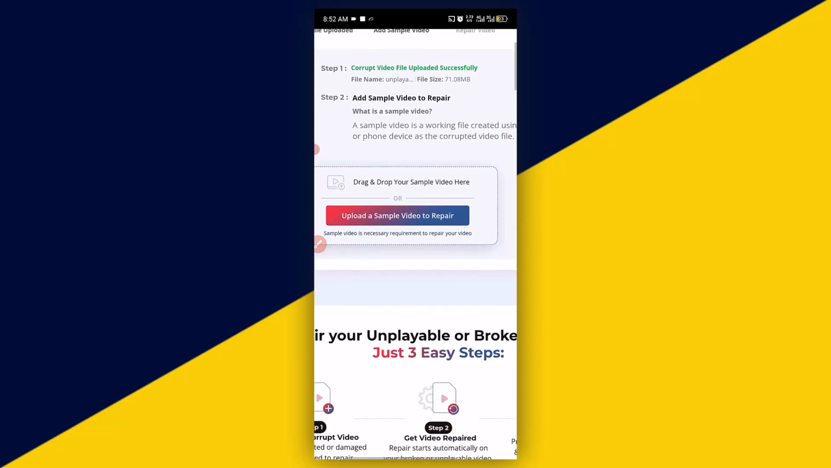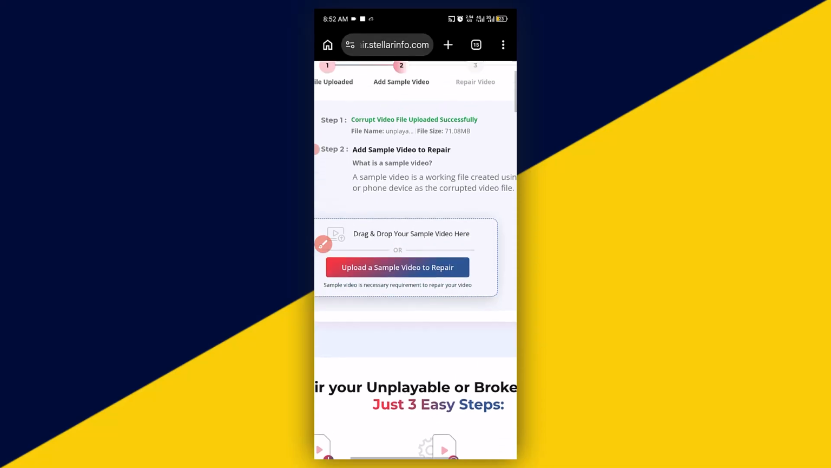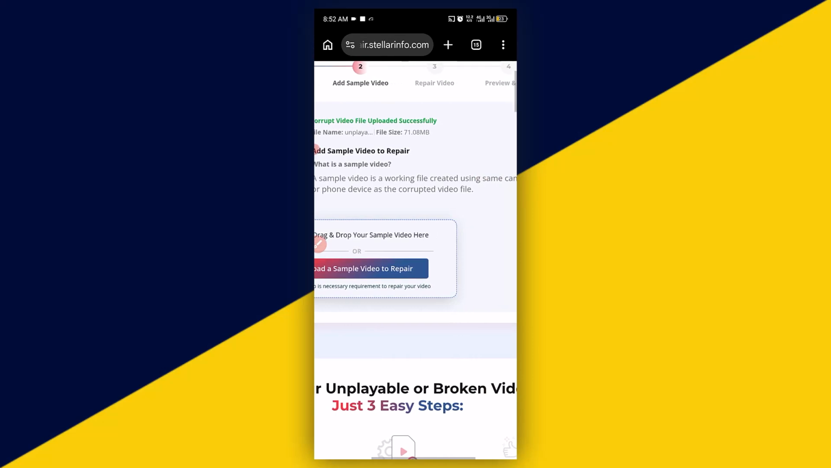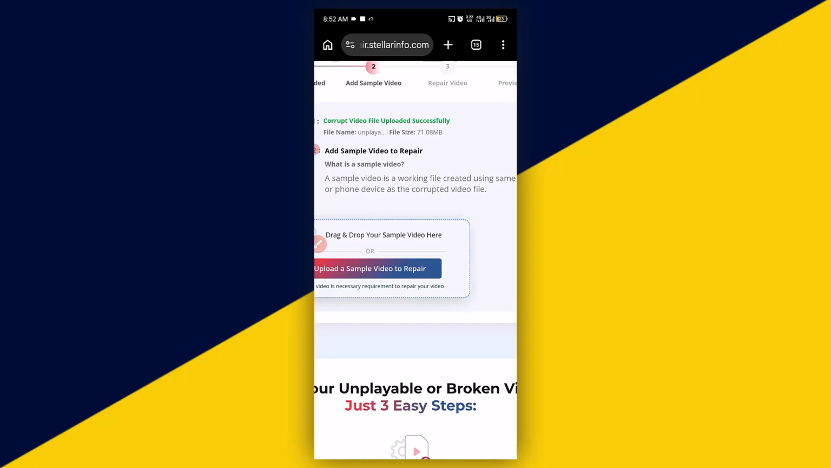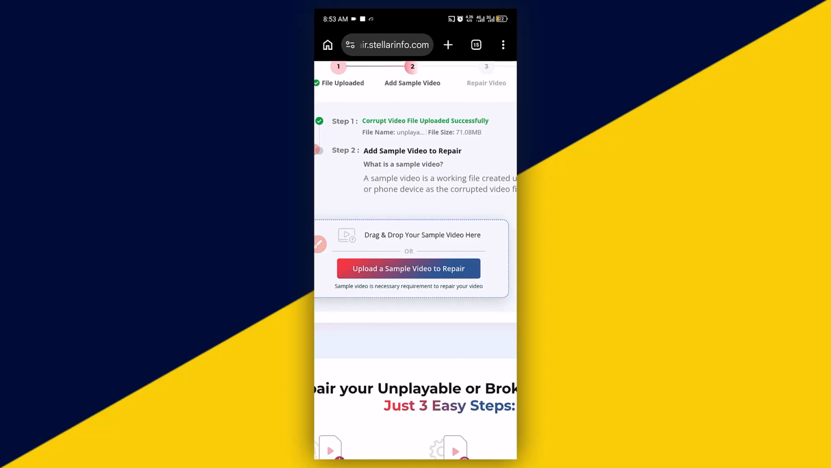So next thing we want to do here is that we need to upload a sample video to repair. Now, what this simply means is that you have to make sure you upload a sample video that is a working file created using the same camera or phone device as the corrupted video file. So you need to make sure they are of the same format, they were recorded the same way. So I'm going to go ahead and click on upload a sample video to repair.